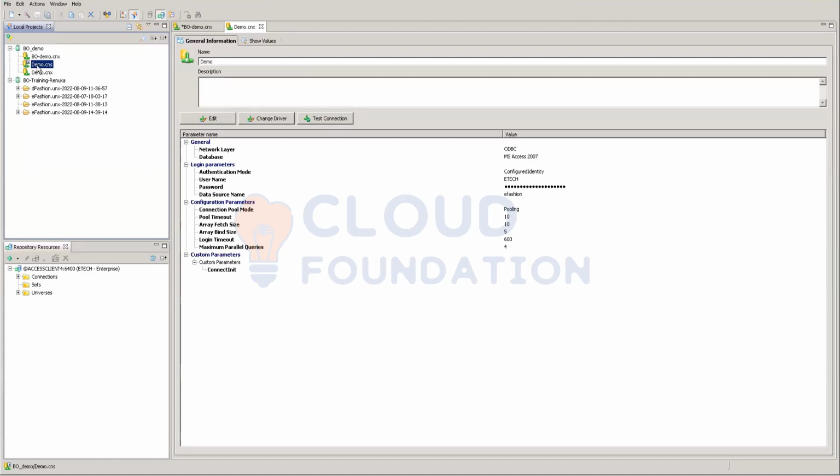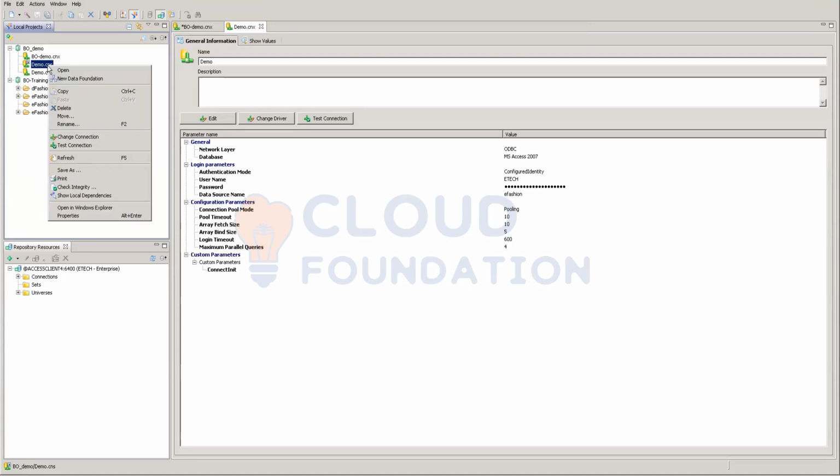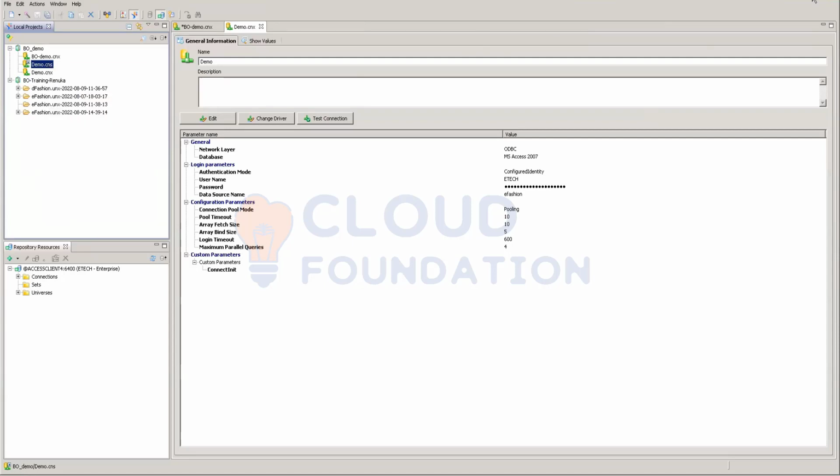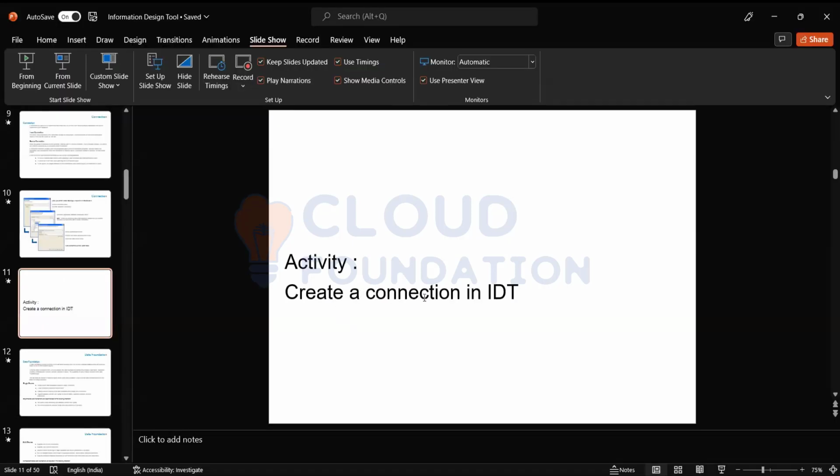So now we understood how we create a connection in IDT. This activity is done.